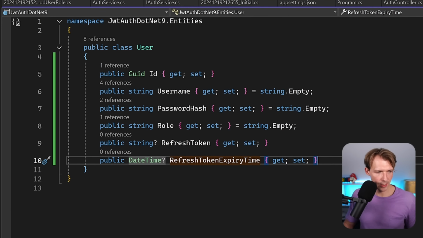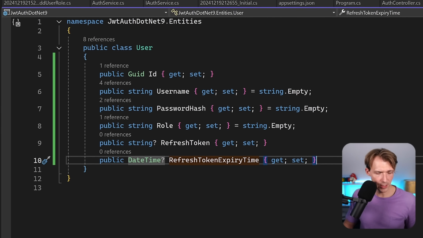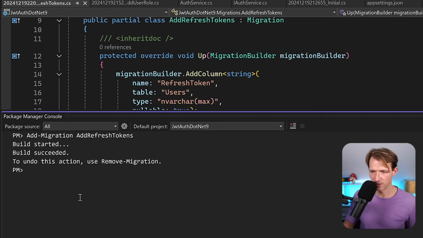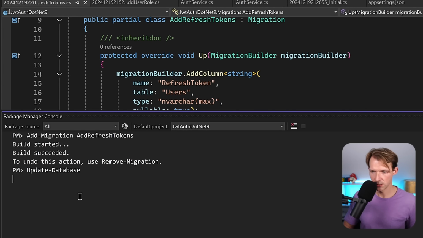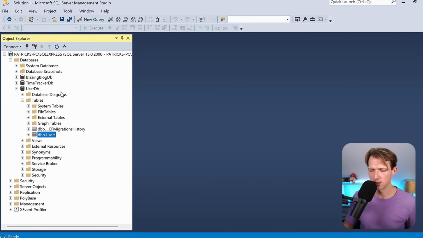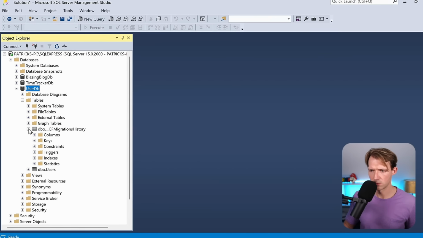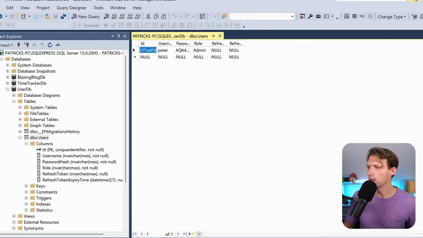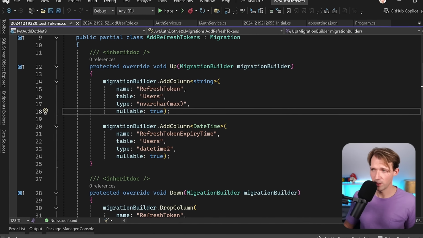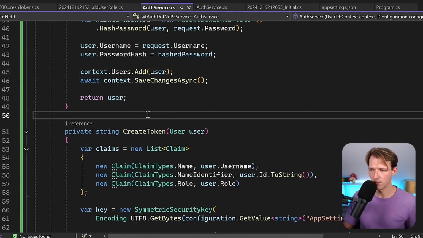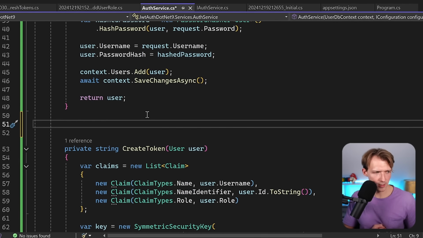Okay, that's that. Now, again, of course, we have to add another migration. So add migration, add refresh tokens. There we are, two new columns, fine by me. Update database, and that's it. Let's see, in the database, we refresh our table. Yep, that was the wrong one, this one. There they are. And we see that stuff now, great. Okay, so now we need a couple of new methods in the auth service. We already got the create token method, which is private, and we need two more private methods.